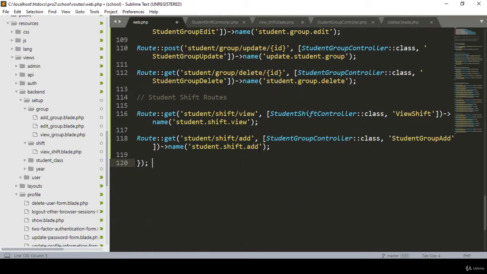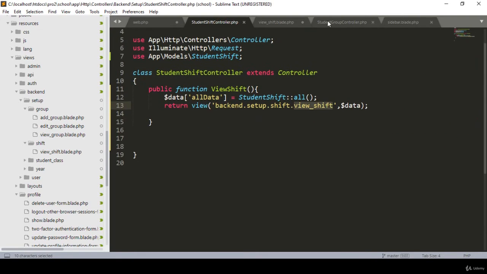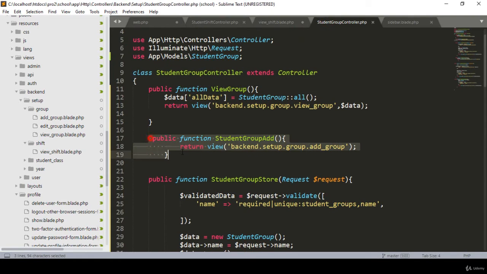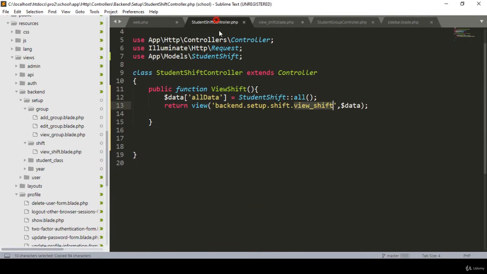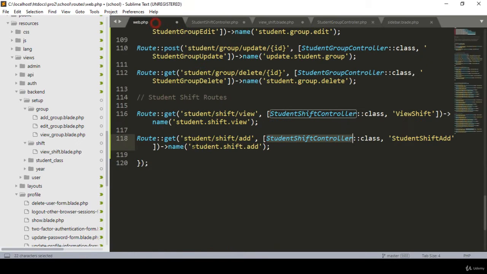And then in our student shift controller I want to create a method called student shift add. This method I want to create in our student shift controller, right? That means here. So it will be the same process here. We need to load one of the pages. After that I paste it. Our method will be student shift add.